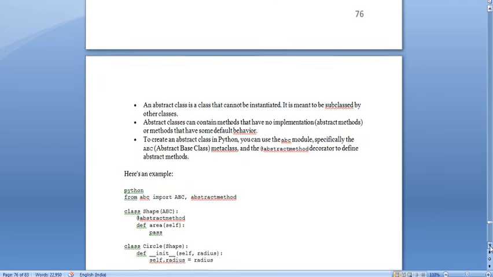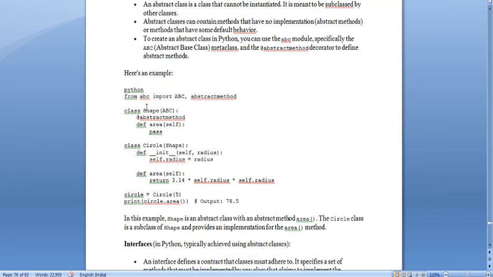This is a simple example. First we import the module, and see here Shape derives from ABC. We have to write it like this: if you want an abstract class, you write the class name and in parentheses ABC, and then it's an abstract class. If you want to create an abstract method, you have to write the abstractmethod decorator. As I said, there is no body for abstract methods.